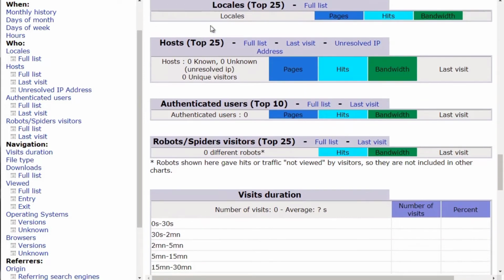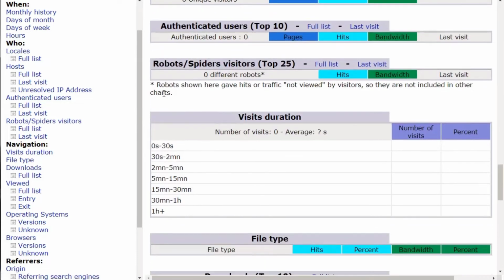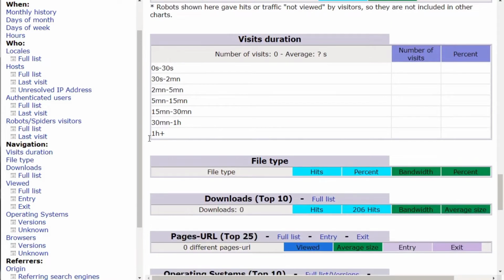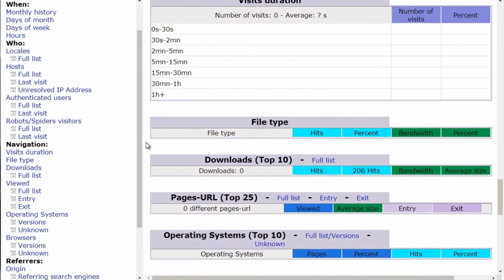And then we have locales, which is basically where people are coming from, the different countries, different locations, and all of that. We have different hosts, different authenticated users, and then what kind of robots are visiting your site? Is Google coming to your site and indexing it? Are Yahoo and other search engines doing that? And then the visit duration: how long are people actually staying on your site?